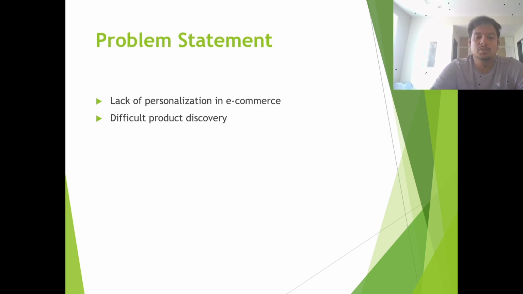The next is the problem statement. Many e-commerce platforms do not provide personalized suggestions, making it hard for users to find relevant products. This reduces user engagement. So the problem is to design a system that can recommend products based on user behavior.